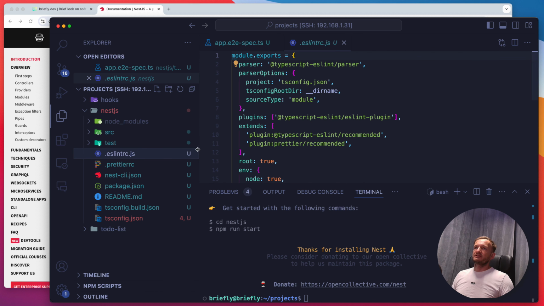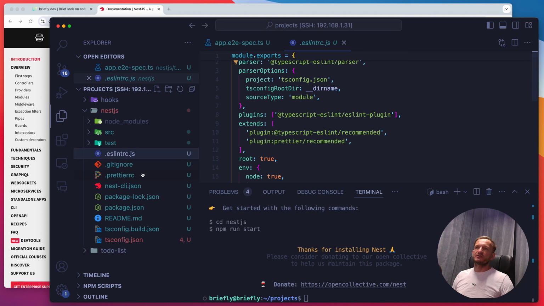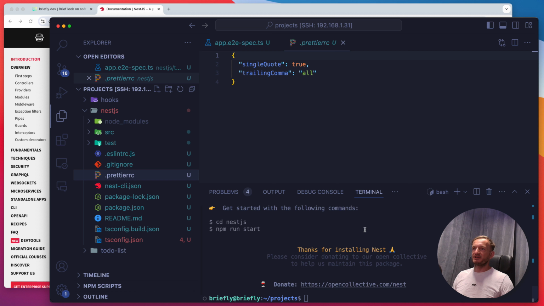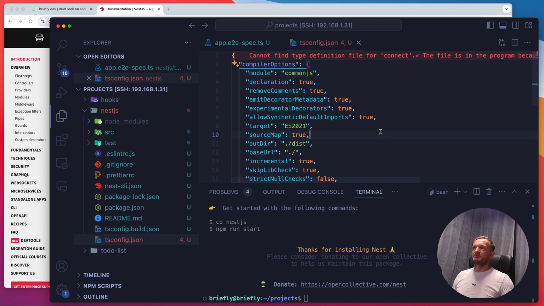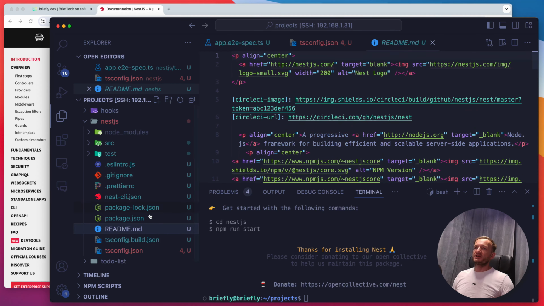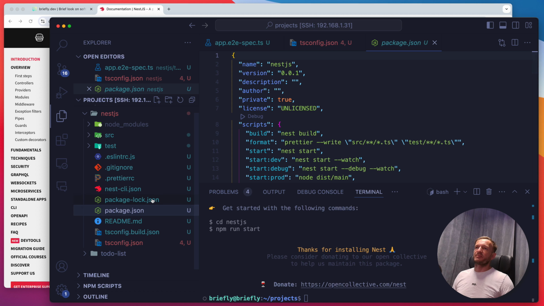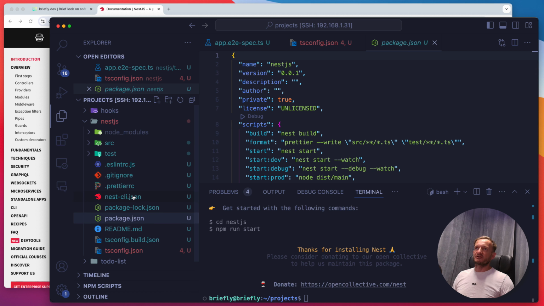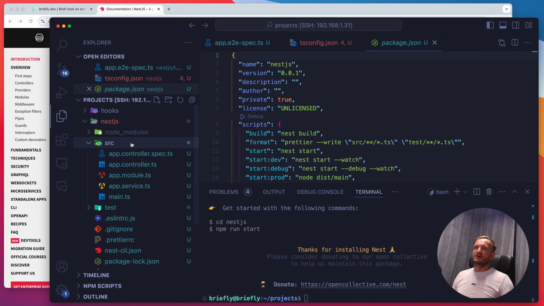Then the ESLint rc, so linters are also installed by default, and Prettier. We can see in the meantime that the application was installed. We have a tsconfig because TypeScript is also set up by default. We have a README and a basic package.json and package-lock. So let's go to the source folder and see how it looks.